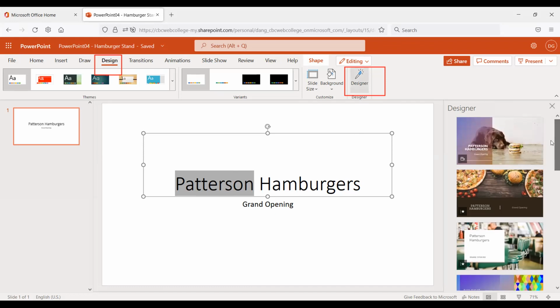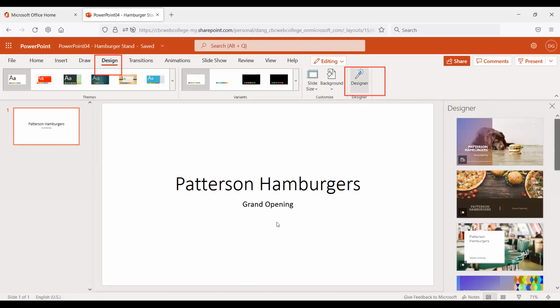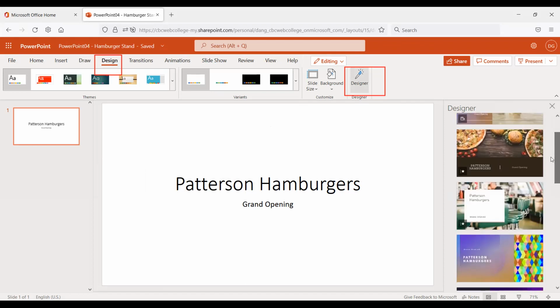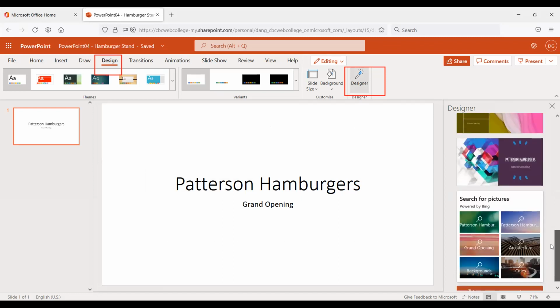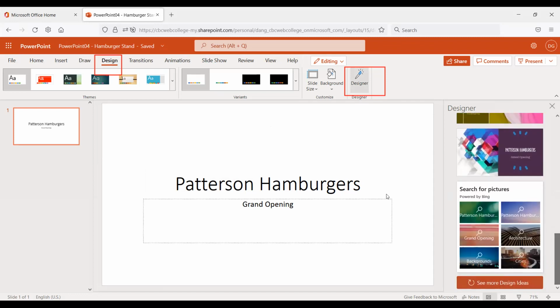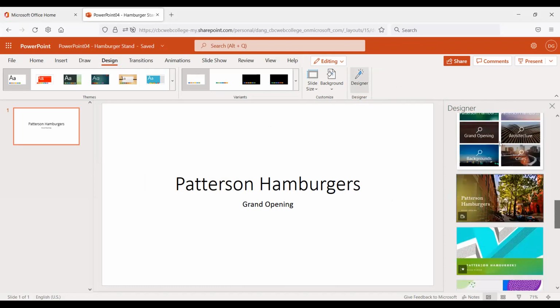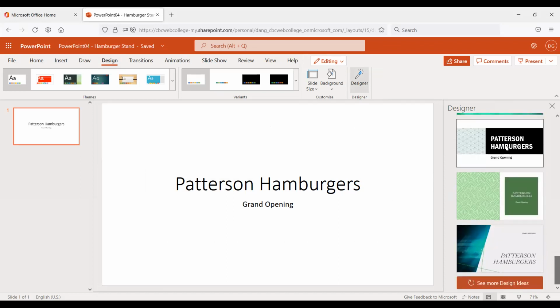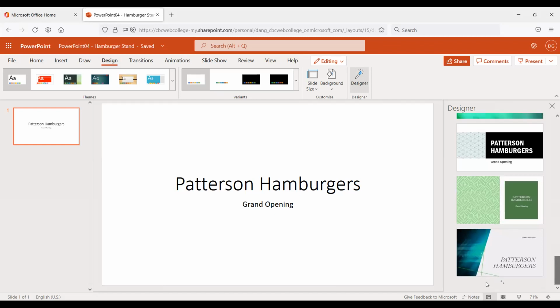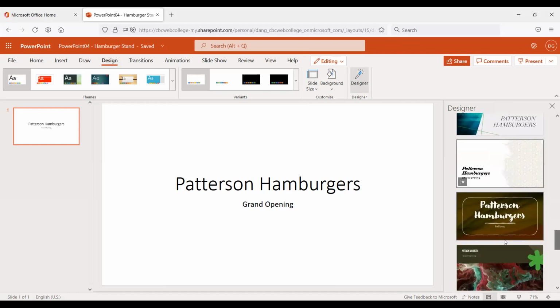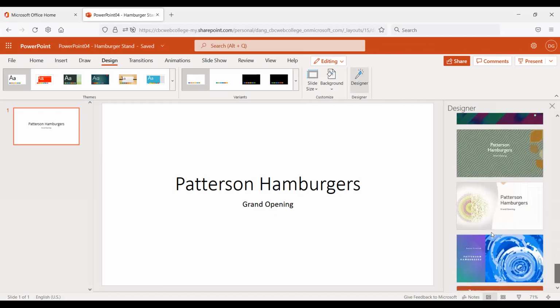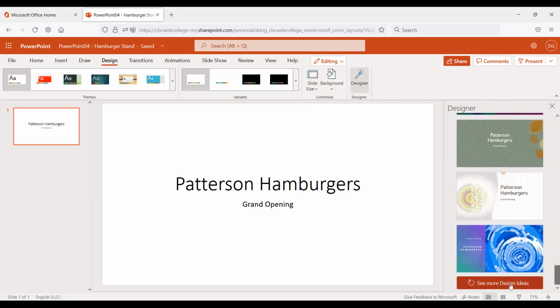So when I select that on the right side, I should get a number of things. What the computer will do is look at your text in the slide on which you're sitting, and it should come up with relevant options on the right side here. So I'm going to scroll all the way to the bottom and see more design ideas. And you'll see these are different styles. So these have a little bit more to them than the designs that come with the program itself.